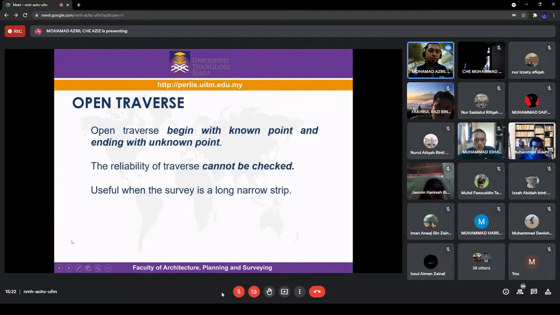Now we go to the open traverse. The open traverse begins with a known point and ends with an unknown point. The reliability of the traverse cannot be checked. It is useful when the survey is a long narrow strip.